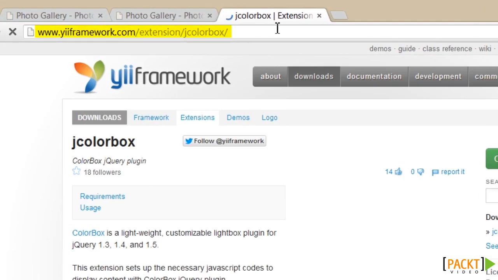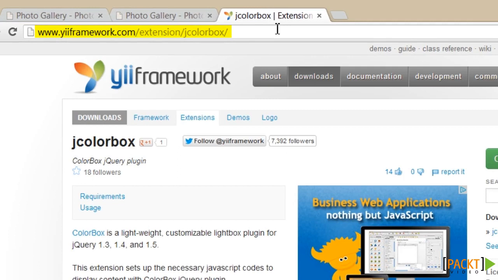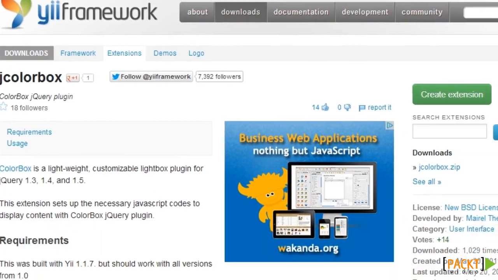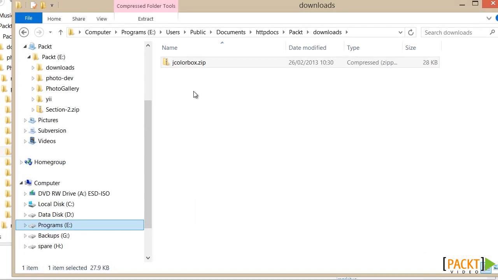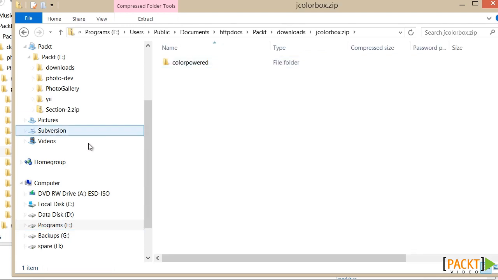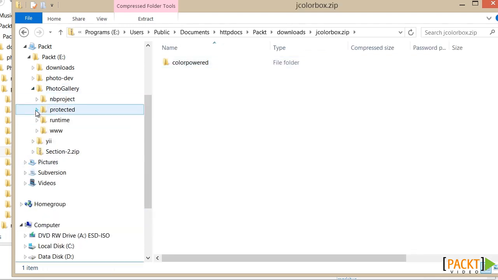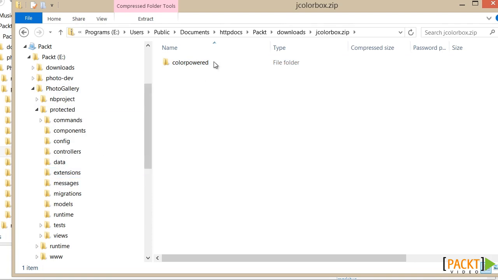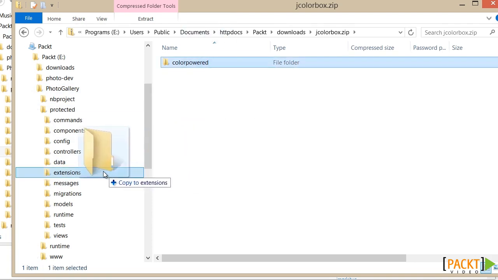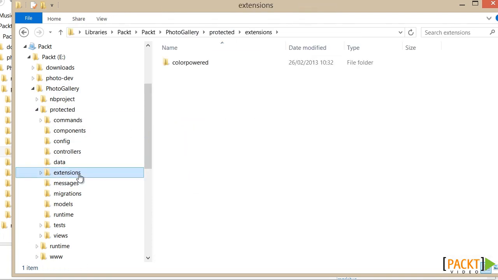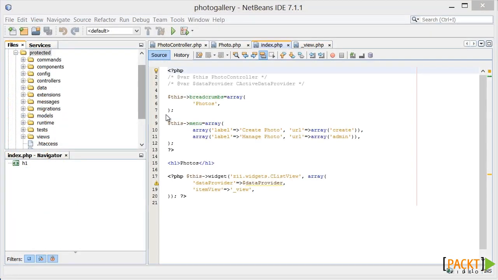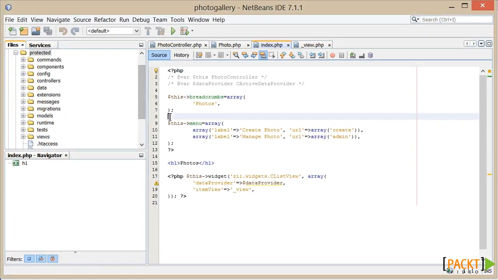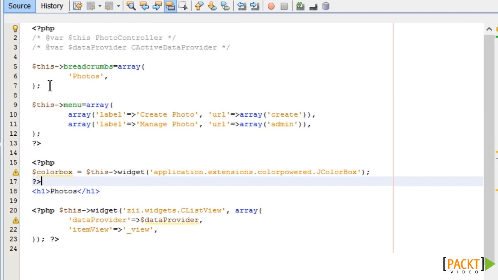So we go to the Yii framework extension, jcolorbox, and download the latest release. We unpack the zip file and copy the colorbox directory into our protected extensions folder. So that's all we need to do to install this extension. Now in the views photos index.php, we add a line to create an instance of the jcolorbox.